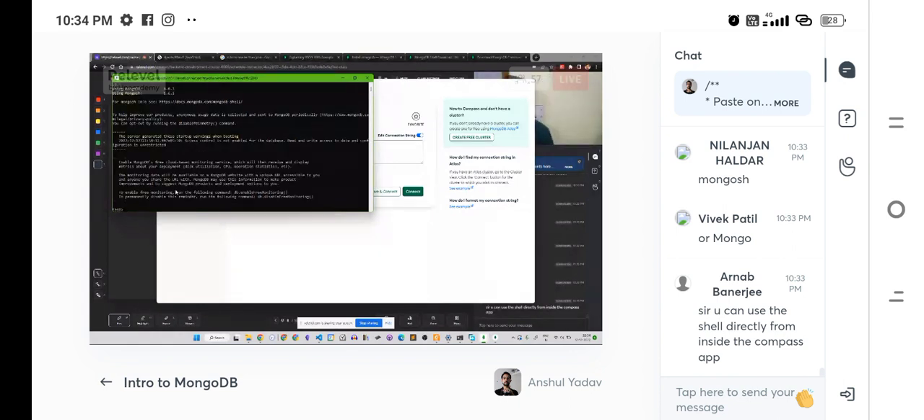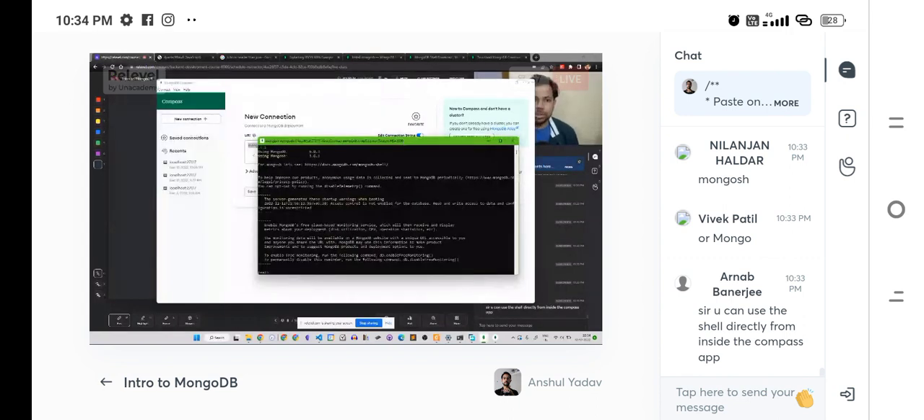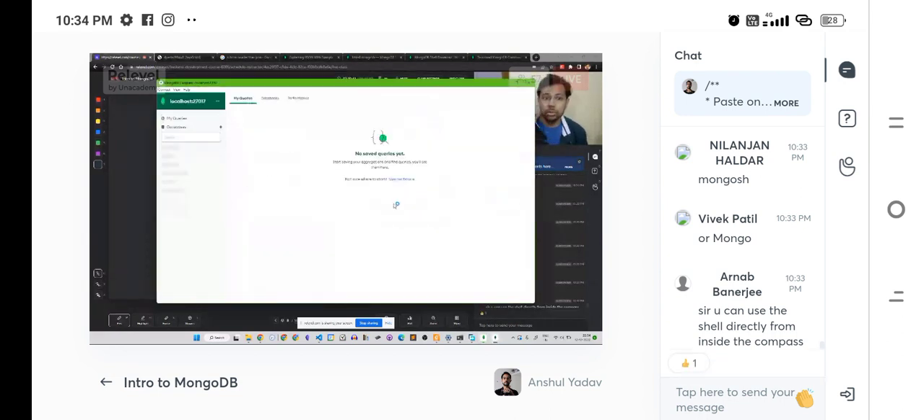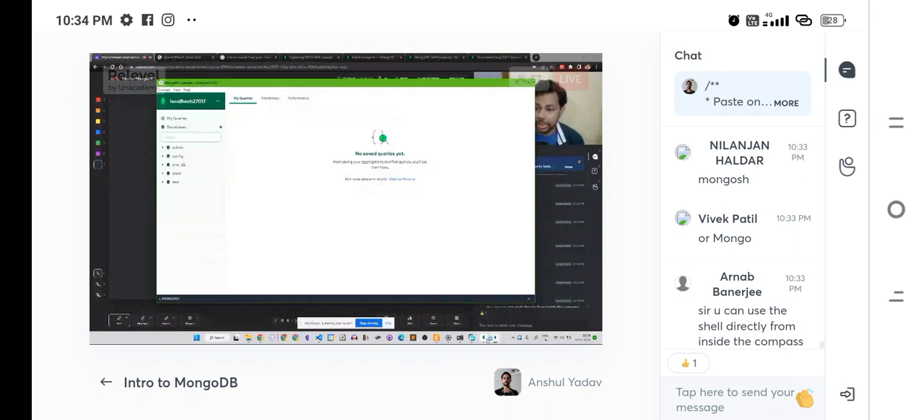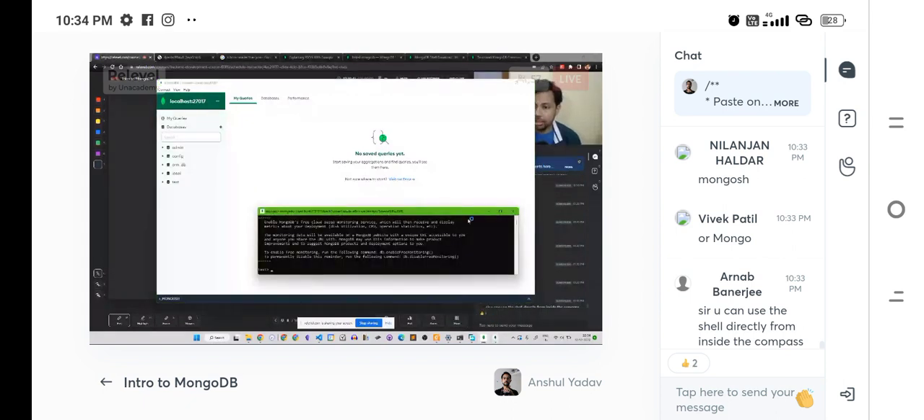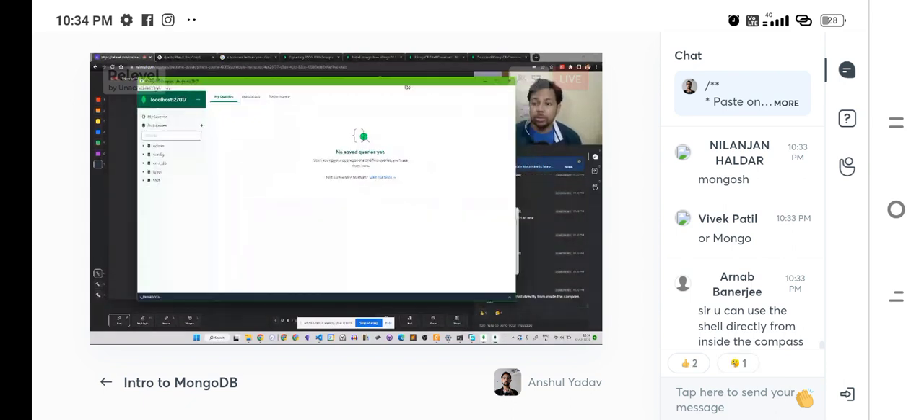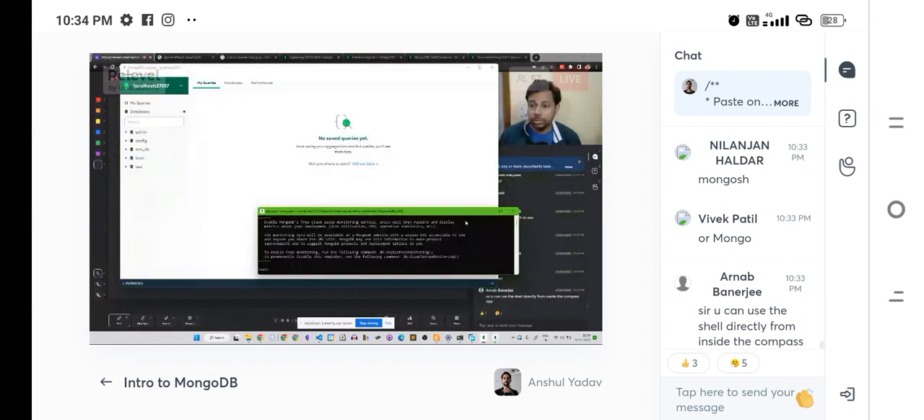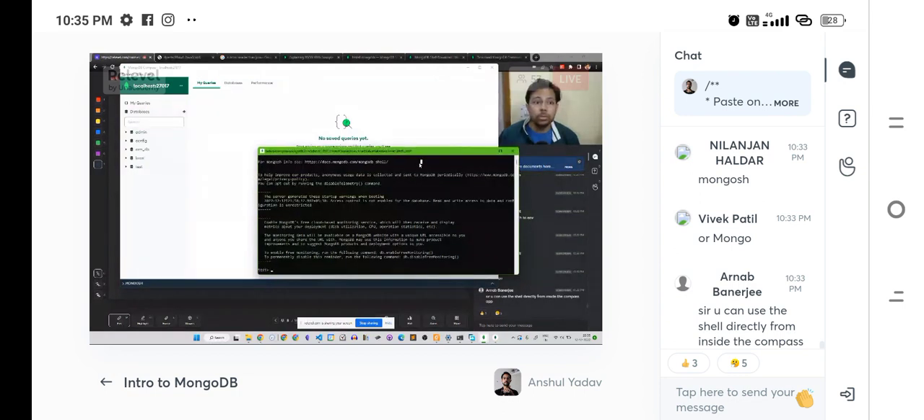Now I'm in the test dataset. I can use other datasets also. There is a use command. So I'll just connect it also, and I'll show you the commands directly from this shell. Yeah, this is the shell.